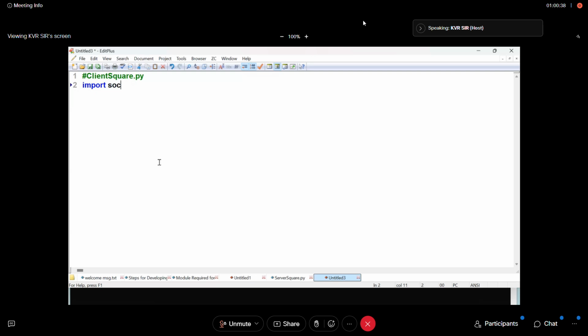Import socket. s is equal to socket.socket(). We are writing like this. That is step number one, then step number two. Because if you understood the first program carefully, now the second program is dead easy.